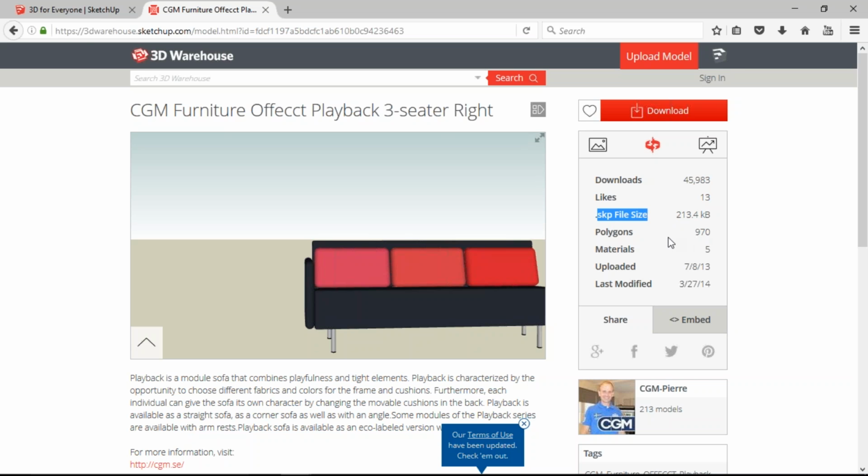Polygons, keep a nice low count of polygons. If you notice anything in the hundreds of thousands, that's lots of polygons. Again, just a lot of geometry that's going to come into your 3D model and not allow it to work as well as it can.